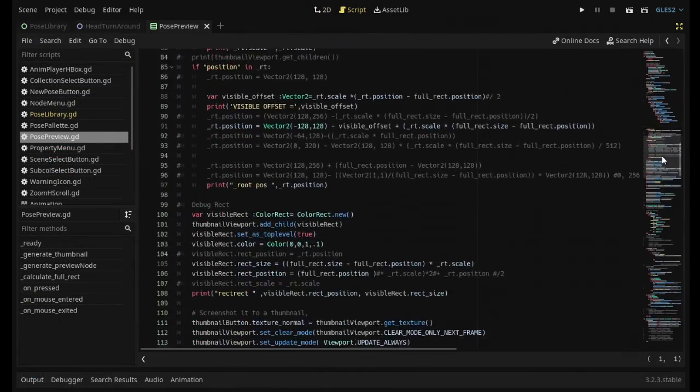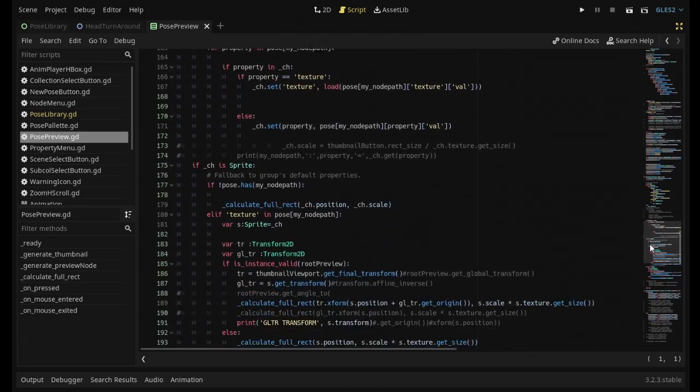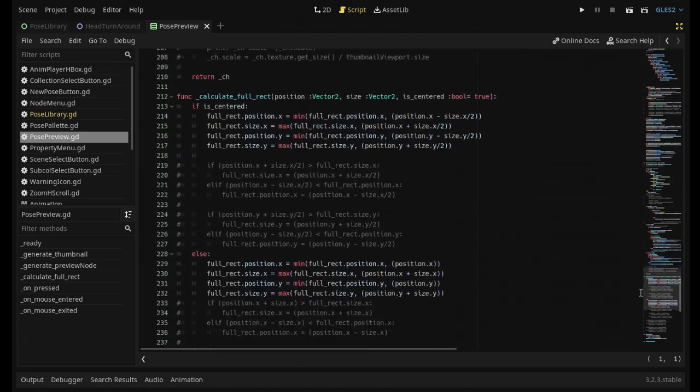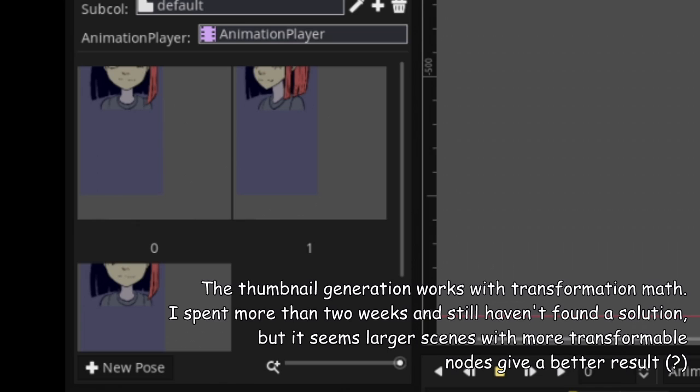It generates a fake scene with the transformation from the pose and snapshots it into an image. As it uses a viewport, it's hard to get the global transforms for the fake nodes, so calculating the size of the preview scene to fit the thumbnail size is very hard.